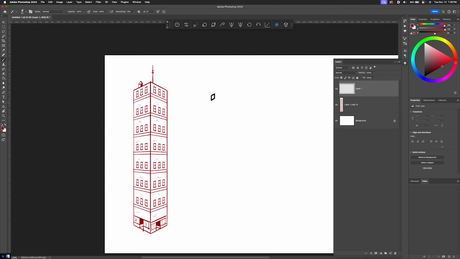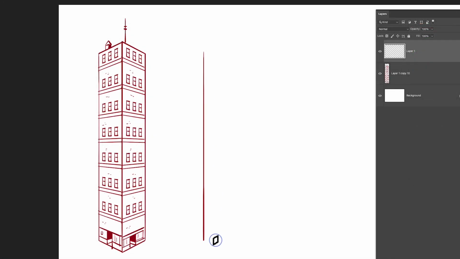So I'm going to make a new layer here, and I'm just going to hold the Shift key down to draw a vertical line. Hold the Shift key down and draw a horizontal line. Again, hold the Shift key down, draw another vertical line going back up. Basically, we're creating a box.